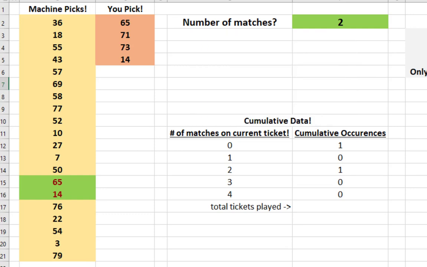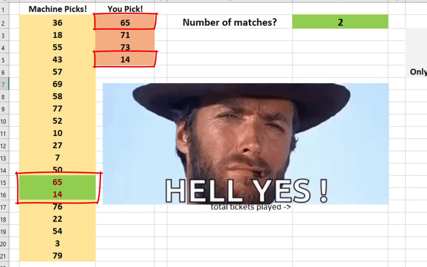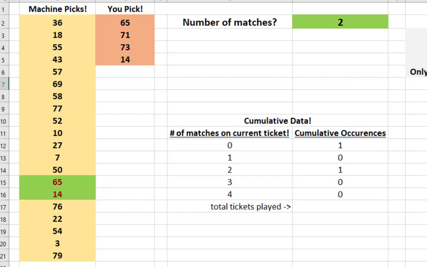So you'll notice that the 2 shows up in cell F2, and I've also coded this spreadsheet to show you where the correct numbers are. So the 65 and the 14, those are two of the numbers that we picked up here. Hell yes. Okay, let's get another ticket.